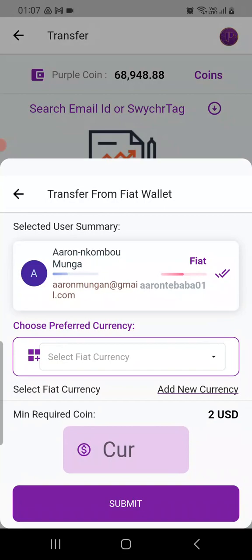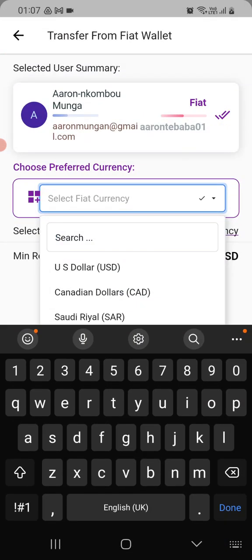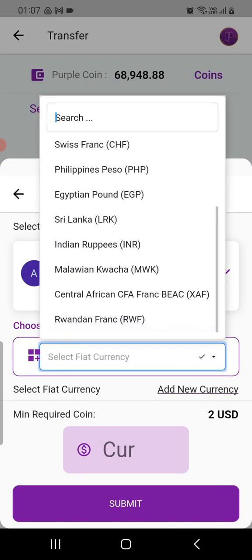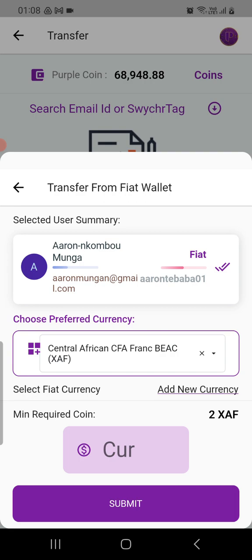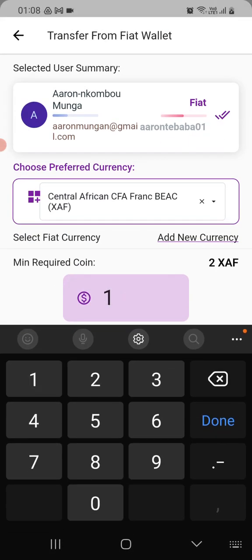The next thing is I need to select which currency I want to send, because you cannot send Naira to ZAV, you cannot send USD to ZAV, you cannot send USD to Ghana cedis. You can only send USD to USD. You can send ZAV to ZAV. So which currency do I want to transfer? The different fiat currencies that I've added into my wallet will be available here. I will say I want to transfer ZAV because I have a ZAV balance. And then I will say I want to transfer 1,500 ZAV.